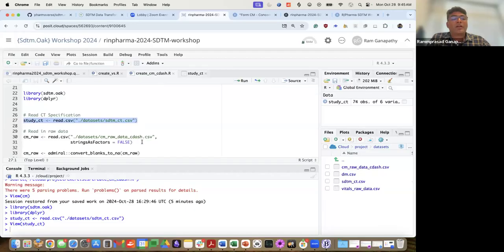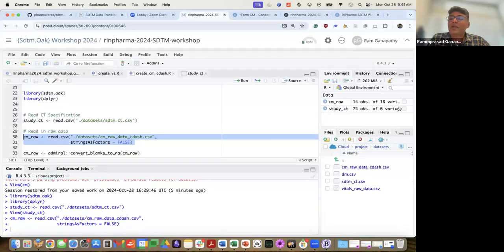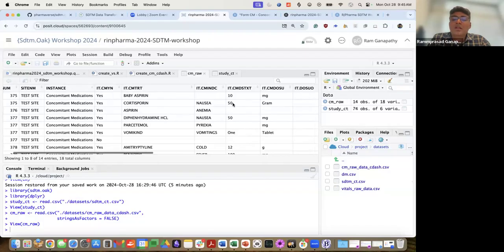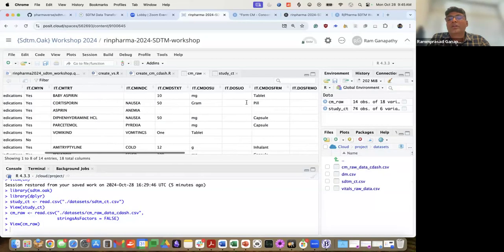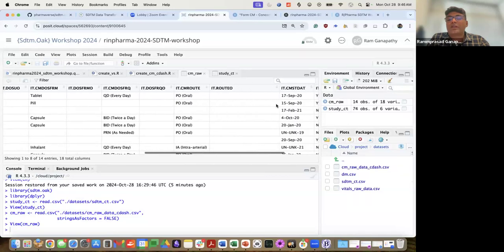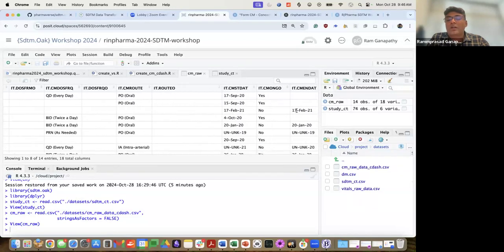We are done with our first step, and the second step is that we will read in our raw data. So I am reading in my raw data. In the raw data, I have my patient number, site name, instance, and then all the values that we are collecting. All these column names correspond to the CDASH standards. So you have yes/no, your treatment, the indication for which you gave that medication, the dose unit, the formulation, how frequently you are taking it, the route of medication, and when it started, whether it is ongoing or has already ended.